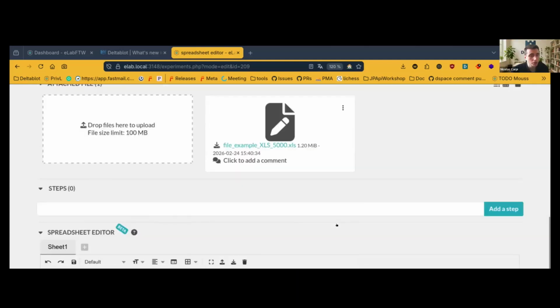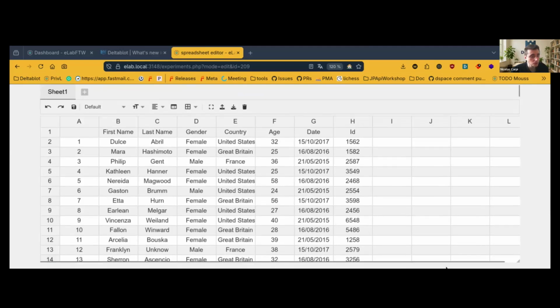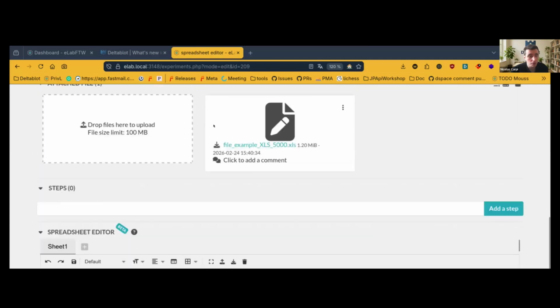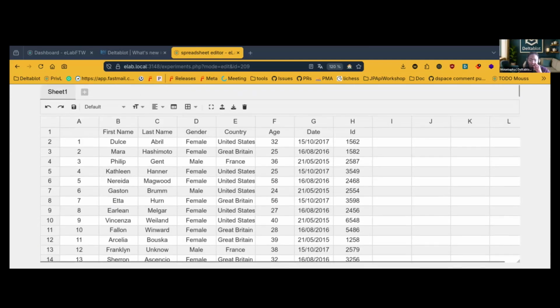Yeah, so maybe we have to make it more visible. Yeah, click the thumbnail icon and it will load into the spreadsheet editor. Yes, exactly, this one. And in fact, some people were surprised that when you load an experiment for the first time, there is nothing in the spreadsheet editor. So it's normal.